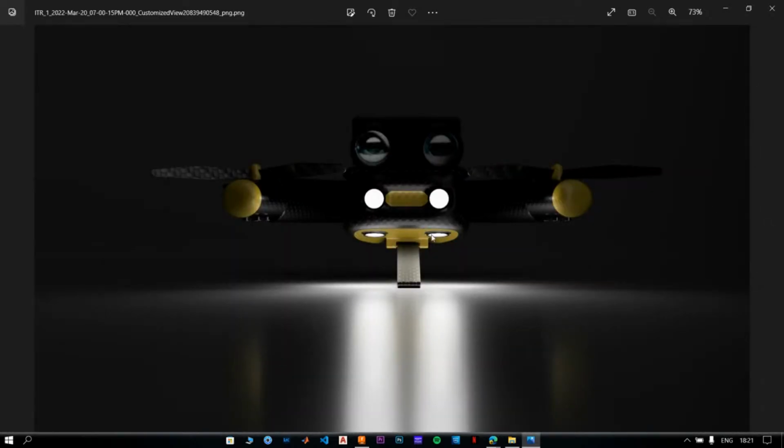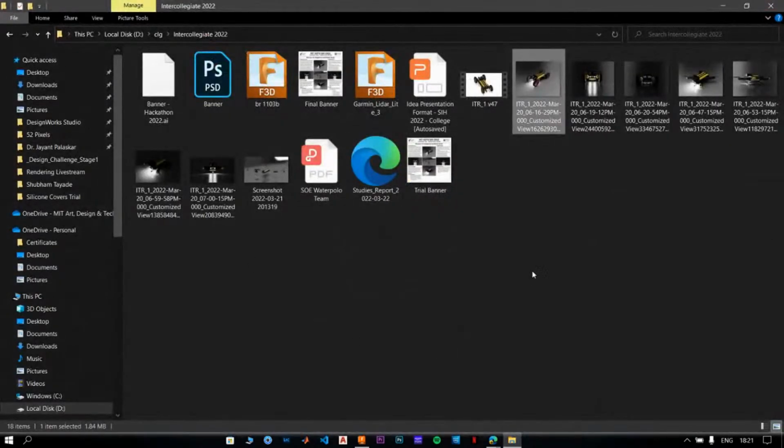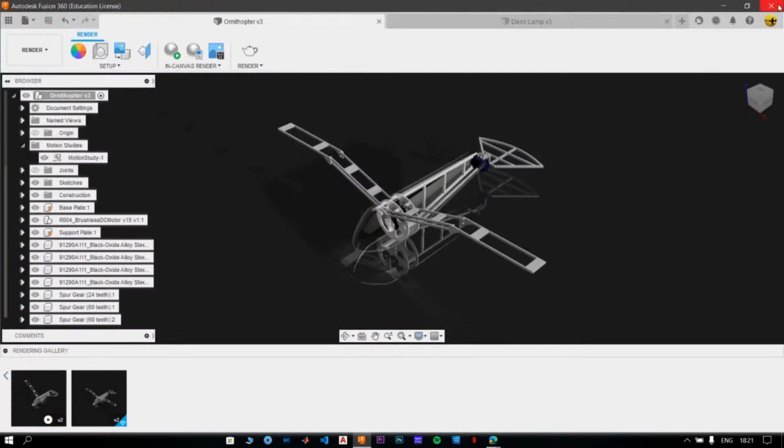So yeah, this is how it looks. There are some lights in the base as well over here. So this is how it looks from the front view. So yeah, these are basically the renders that I want to see from you all. I want you all to make renders something like this.